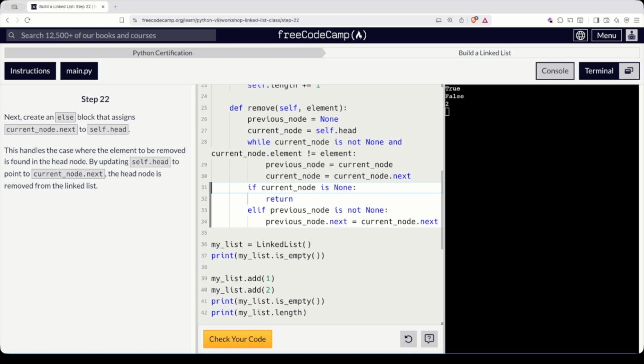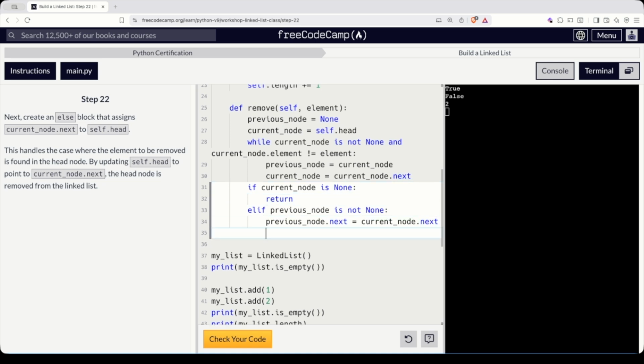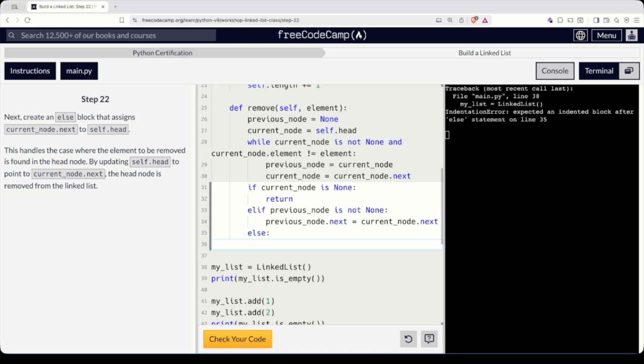Next, create an else block that assigns head to current node next. This handles the case where the element to be removed is found in the head node. By updating self.head to point to the current next node, the head node is removed from the linked list.